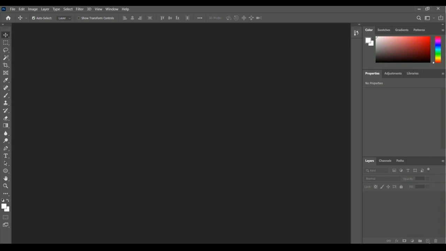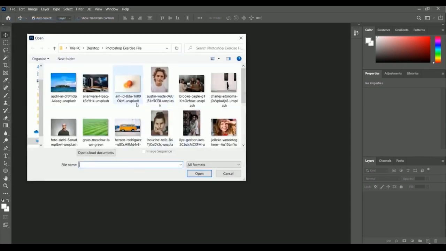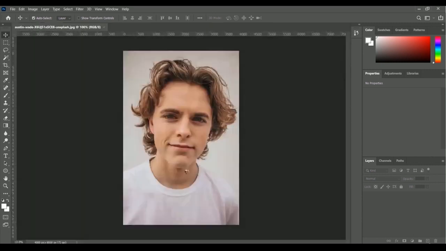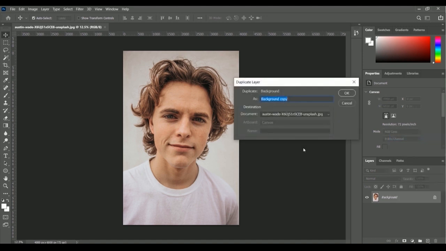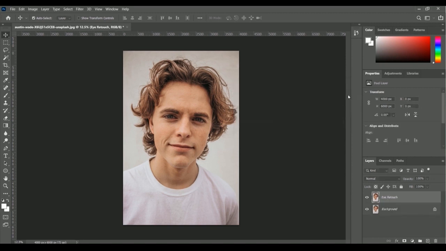So as you know, we have to open our exercise file for retouching eye, and that's why here is the file menu, here is the open option, and inside our exercise file you will get this Austin Wade unsplash image. So you just have to select it and then you have to click open. Okay, here is the image, and I want to duplicate the background layer, then we can compare between before and after at later. So let's duplicate the background layer, and so let me write eye retouch. Okay, so let me click OK.